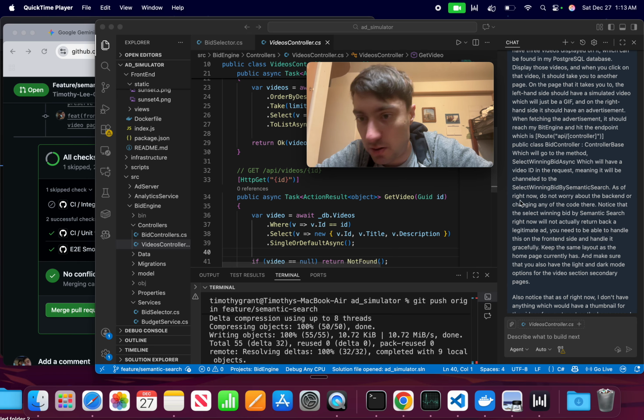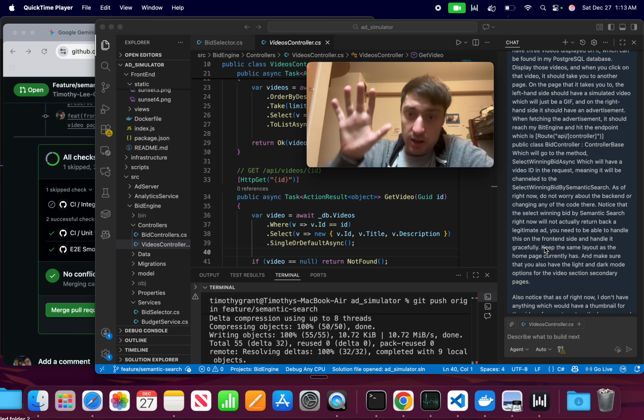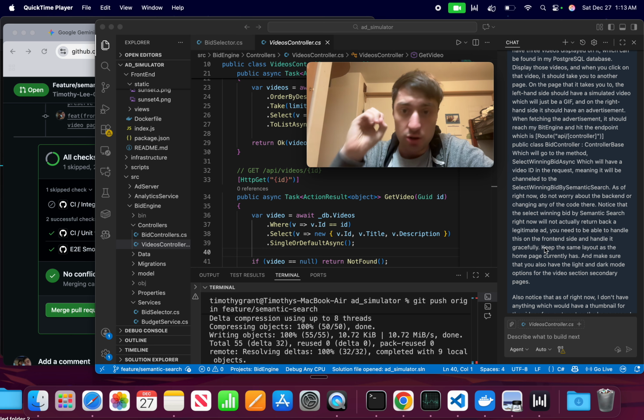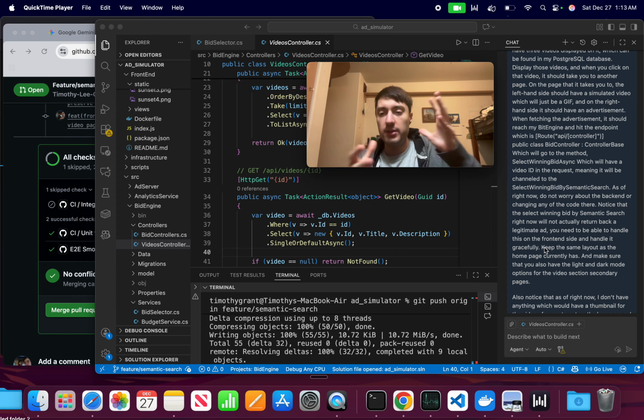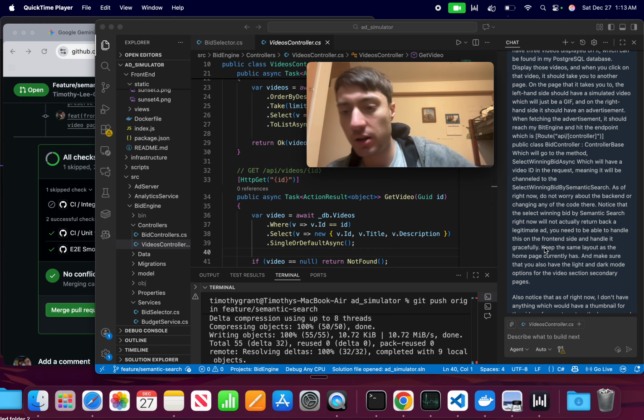Okay. Notice that the select winning bid semantic search right now will not actually return back a legitimate ad. You need to be able to handle this on the front end side and handle it gracefully, which it did. So I said, don't worry about the back end. You're not going to actually get an ad yet. Handle that. And it knew exactly how to do that. Okay, so that was a good way of stating it.